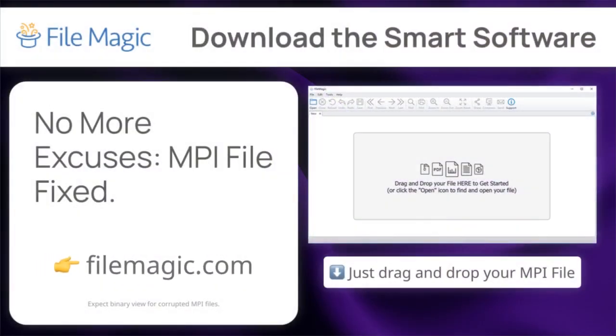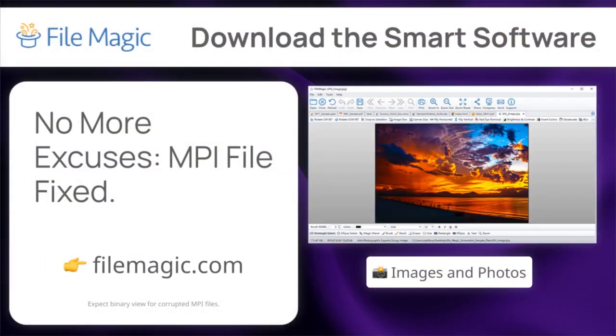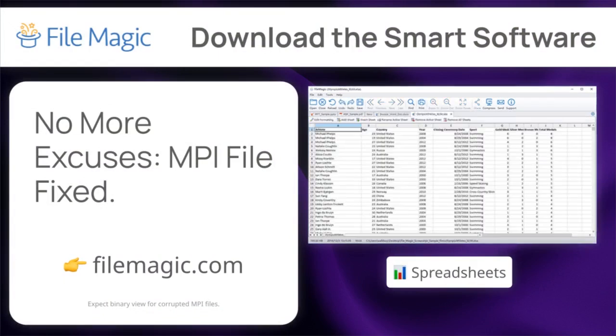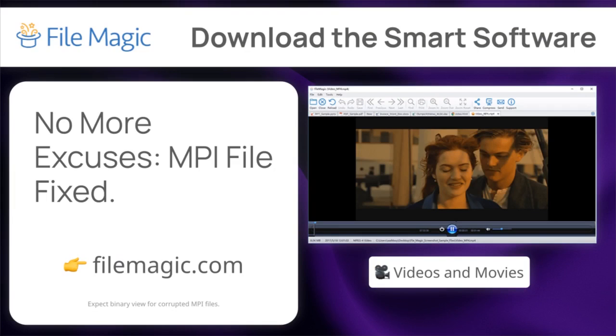Before we wrap up, I want to emphasize our final step. We will showcase how a single robust MPI file inspection utility offers maximum efficiency by solving hundreds of file type issues.